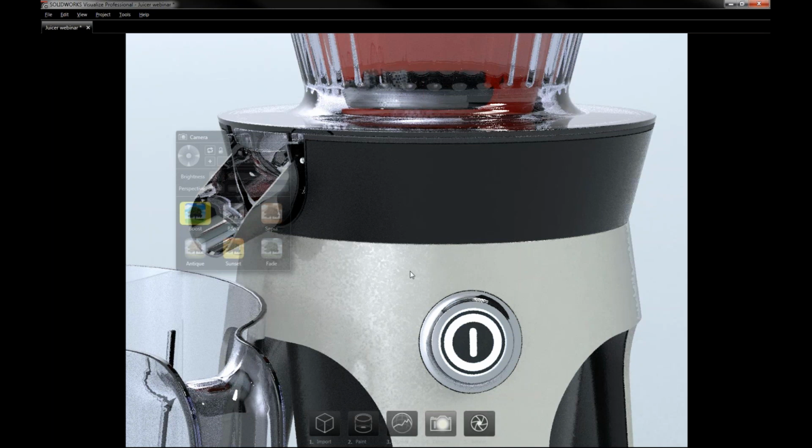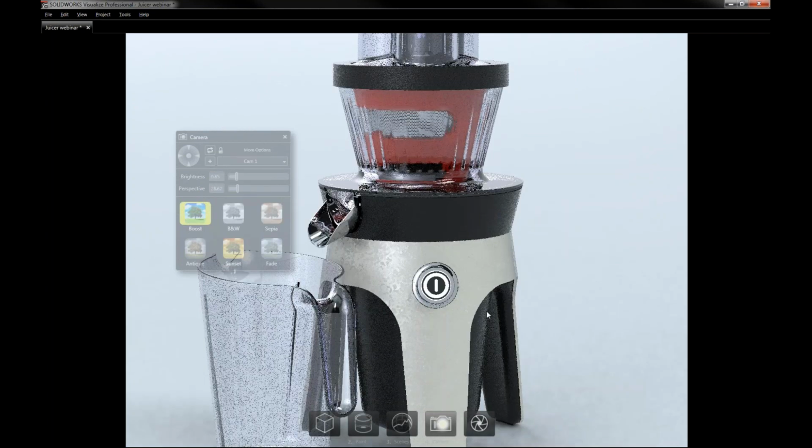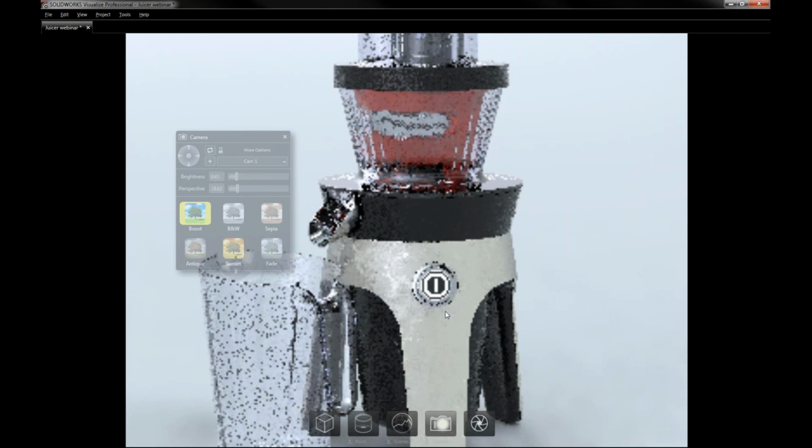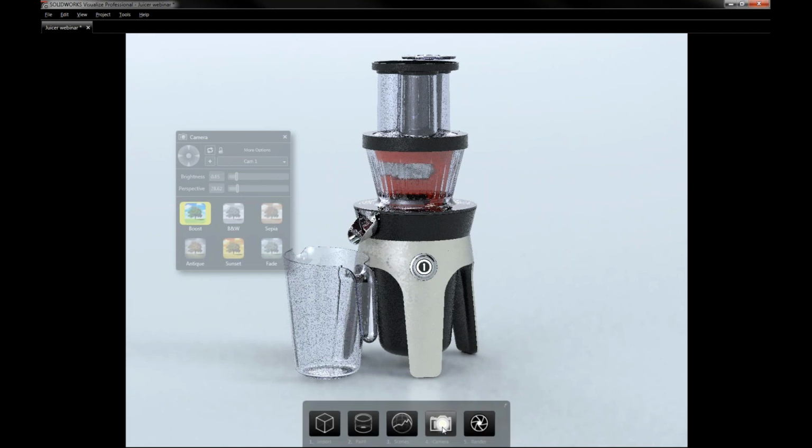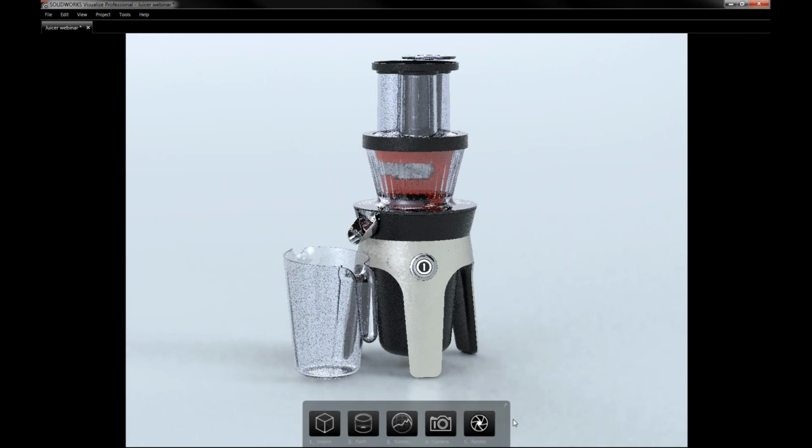But this is going to be my main money marketing shot, so I'm just going to zoom out and fill the whole frame with this juicer. Maybe something about where we had it initially. Something about there looks pretty good. And then the last step is just to kick off a render.